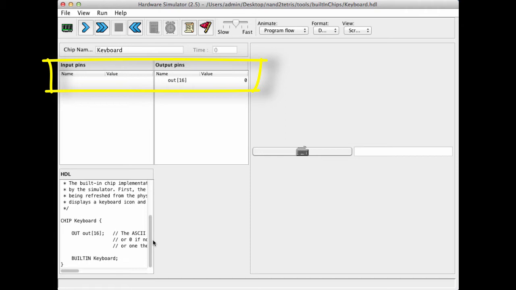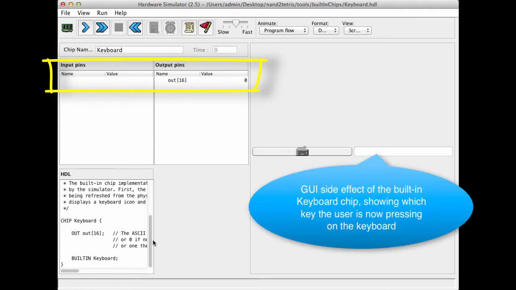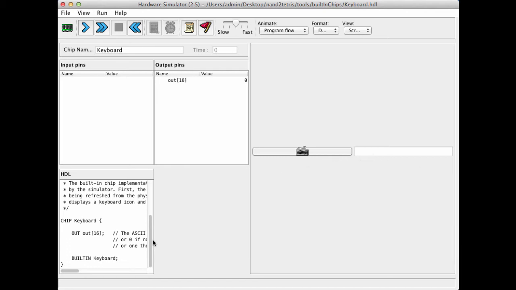Now, this keyboard chip also has a side effect, which is that the keyboard chip is connected to the actual keyboard that I'm using on my real computer. And so will be the setting at your end. If you use our hardware simulator, the hardware simulator is connected to your physical regular keyboard, and if you press any key on the keyboard, the scan code of this key is going to be emitted by the built-in keyboard chip. So let us test this.